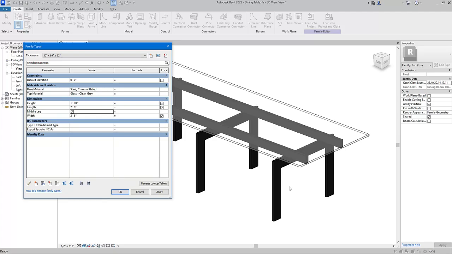We now need to control the visibility of the middle leg with a formula. So we'll select the formula cell, and here we can use an if statement. The formula will say, in general terms, if length is greater than 6 feet and 6 inches, then set the value to true, else set the value to false.